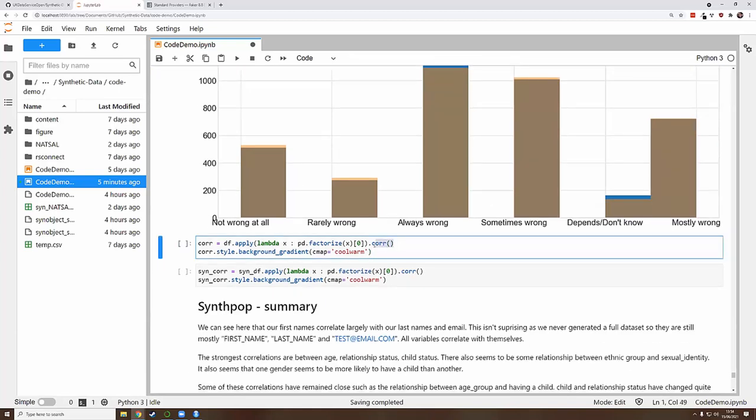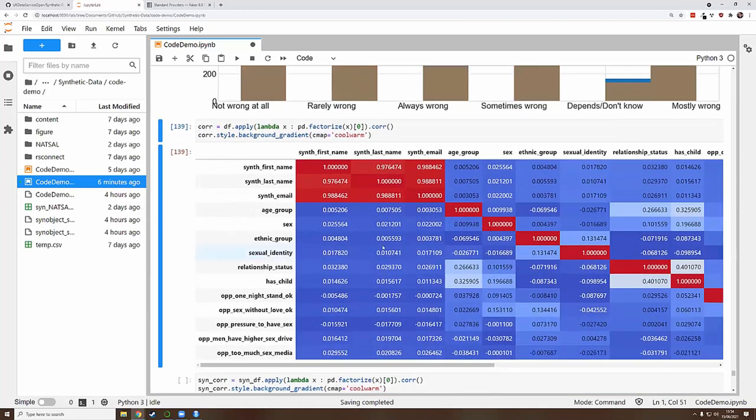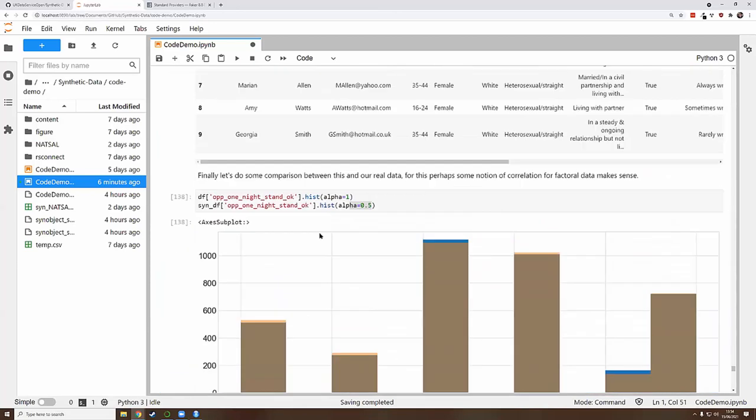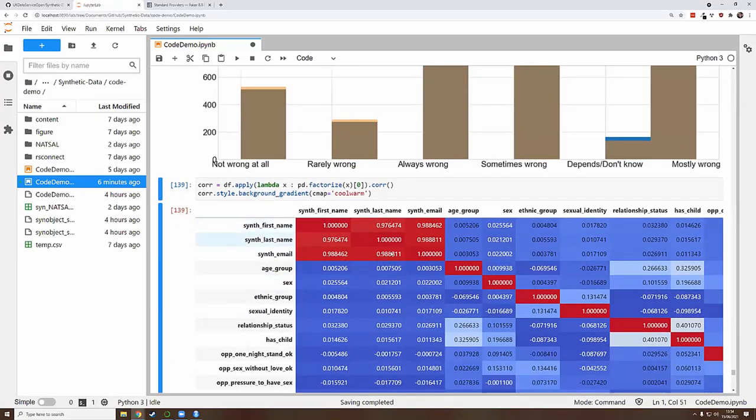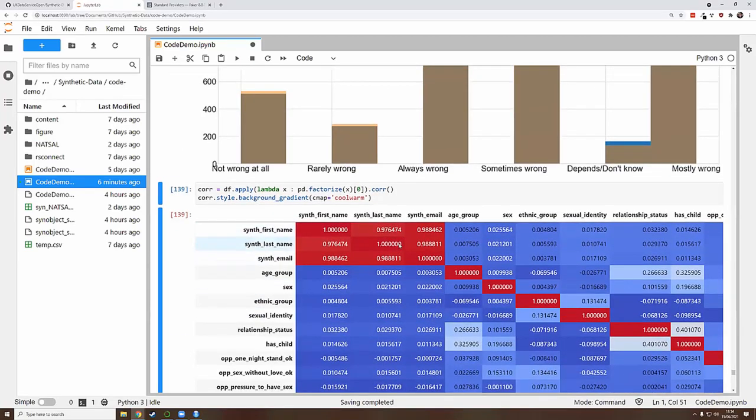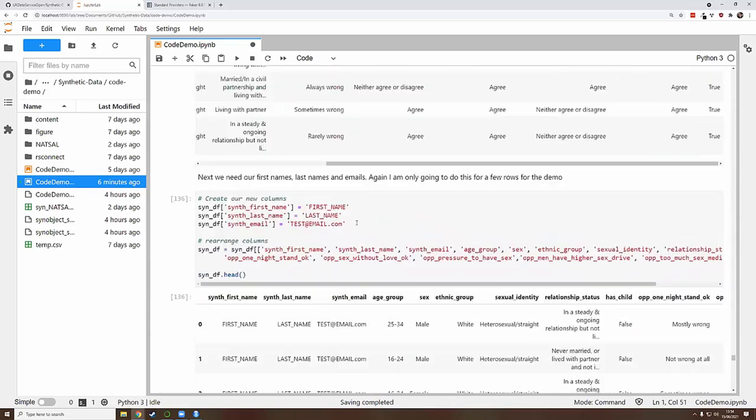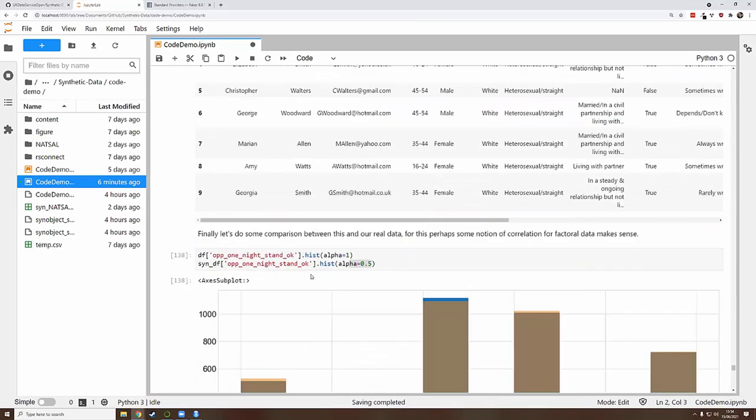And data frames also have a correlation function that we can call. So this is a really nice way to quickly visualize the sort of strength of some of these features. Obviously, they all correlate with themselves straight down the middle. And because I only generated the first sort of 50, all these names and emails are correlating quite a lot with each other, but that's because I masked them with these, so they are sort of generally staying together.